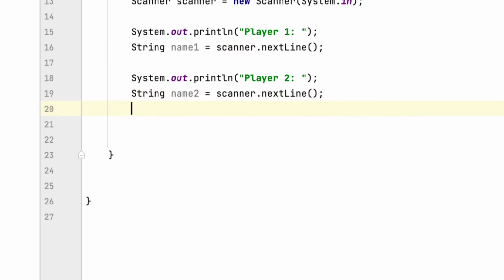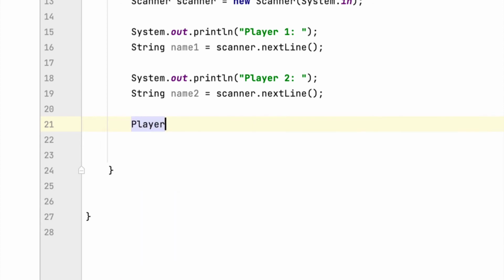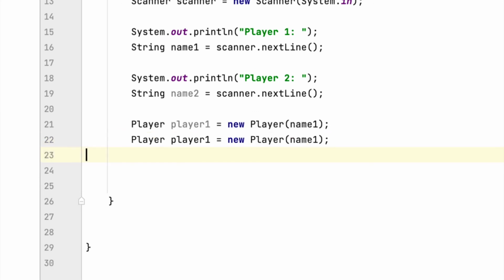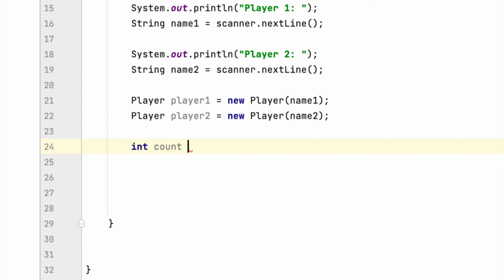So when we get the two names, we have to create two player objects. Player 1, new Player. The first player will take name 1, and you will just copy and paste. This will be player 2, and here will be name 2 for the constructor. After that, we create a counter. Count starts at 1.